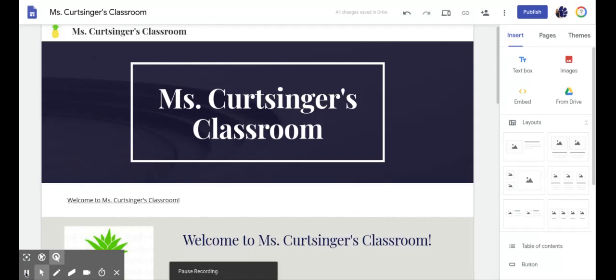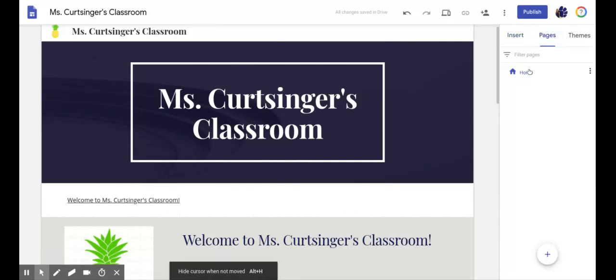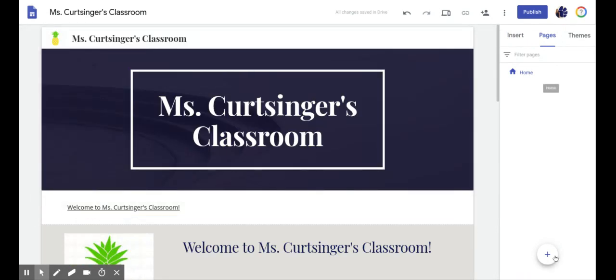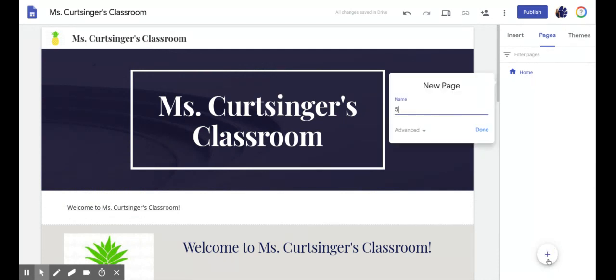So I've got my homepage ready to go, but because I teach 5th and 6th grade, I want to make 2 different pages for those grade levels. So I'm going to go up to my Pages tab, and right now I can see I only have my homepage right here. I'm going to go down to the bottom where my plus sign is, and I'm going to go to New Page, and I'm going to name this page 5th grade.